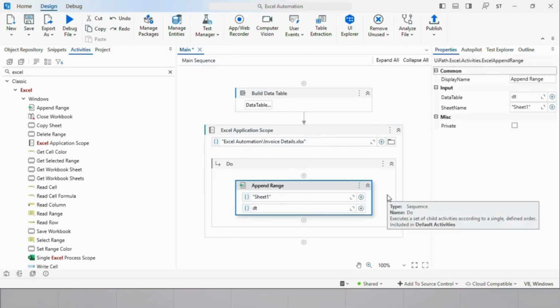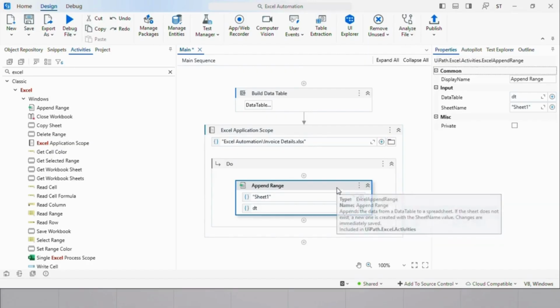In the append range, again here we have two things. If the mentioned sheet name is already available in the input Excel file, the data table data will be appended from the last empty row in the mentioned sheet of the input Excel file. If the sheet name is not available in the input Excel file, a new sheet will be created and the data table information will be added from A1 cell. I will show you these two scenarios.